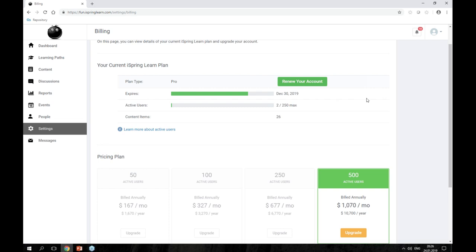And here you can see and control the way iSpring Learn charges you for each user. And we charge by active users only, which means that you can have a certain number of people who log into the account, and the billing period is 1 month. So here you can see that 2 people out of 250 has logged into the LMS account, and so we have room for 248 more active people in our account.